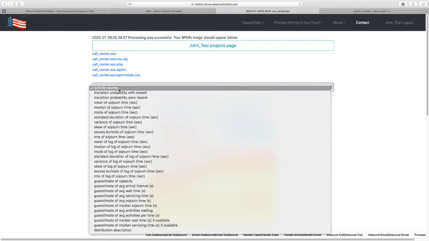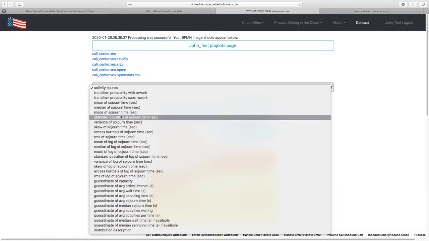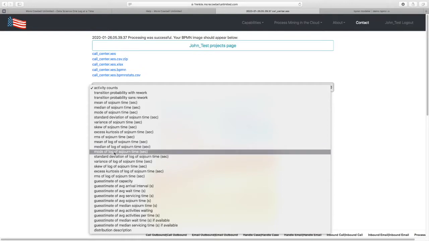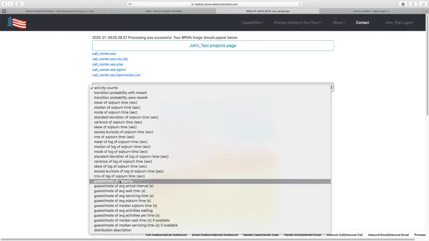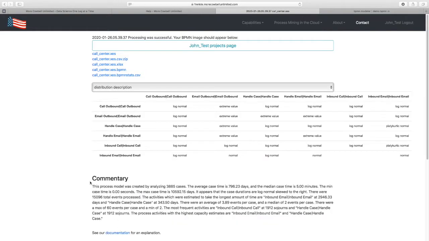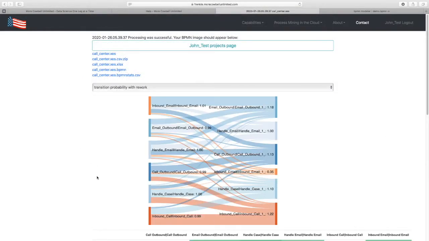Everything from the activity counts, transition probability matrices, means and median times, all kinds of different descriptive statistics which can be used as data-driven simulation input parameters, a capacity estimate, as well as distribution description narratives, which are based upon the probability distributions entering and leaving each of the process nodes, which again can be data-driven simulation input parameters. Let's take a look at the transition probability matrices.